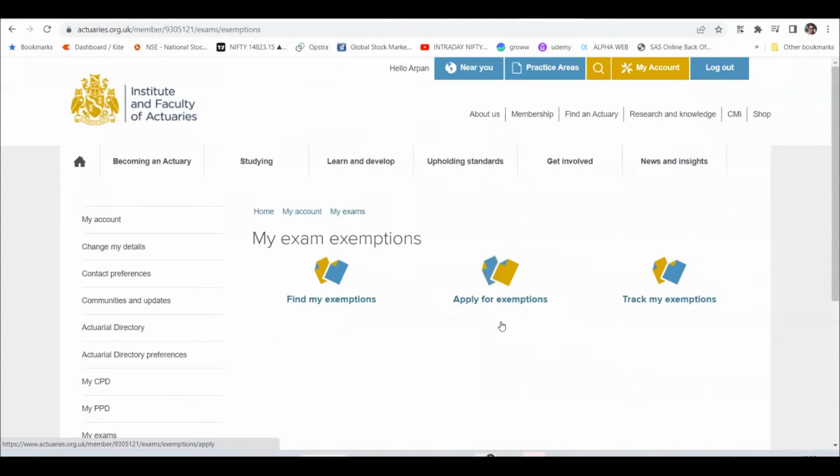I love this about IFoA, they keep the process transparent, a lot less confusion. For IFA, I was trying to register for the fellowship seminar for India. I was not even able to find the link, and that's how confusing their site is. Not blaming, I am just saying they can do a much better job, as compared to IFoA, which, although they require more money, has that transparency, that edge is always there. So then you click on this, find my exemptions or apply for exemptions.